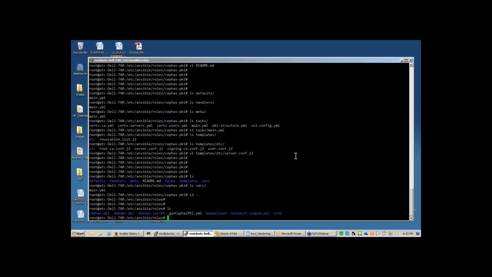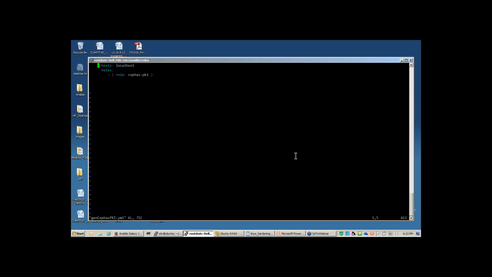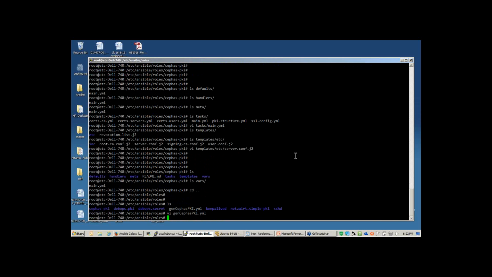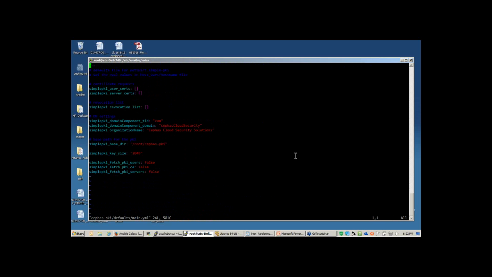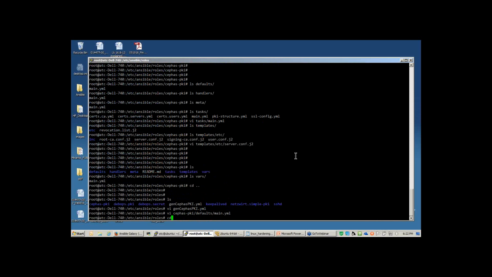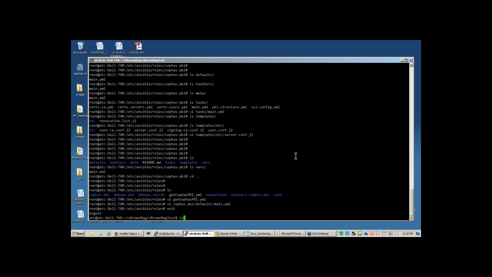In this directory, I have this file called gen. With this, I will be able to create my private PKI. Also, I forgot to specify the default main. I think this is where I specified the location of my target, where I want to create the root CA, the whole PKI infrastructure in this directory. Before that, let's get out and take a look at the certificate.